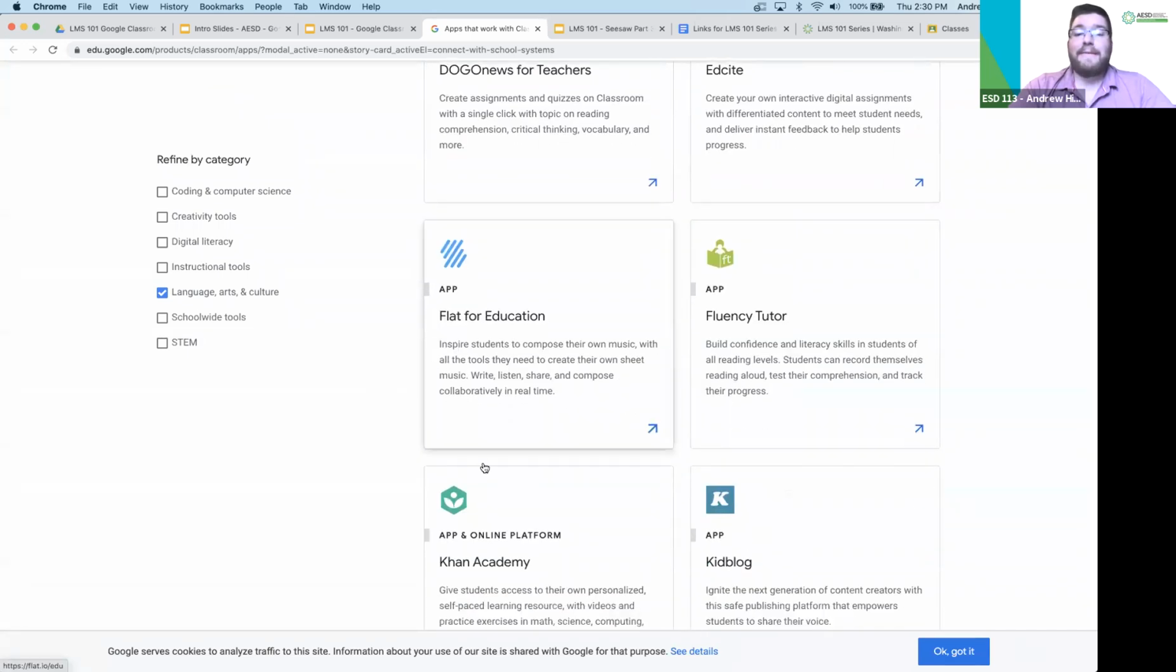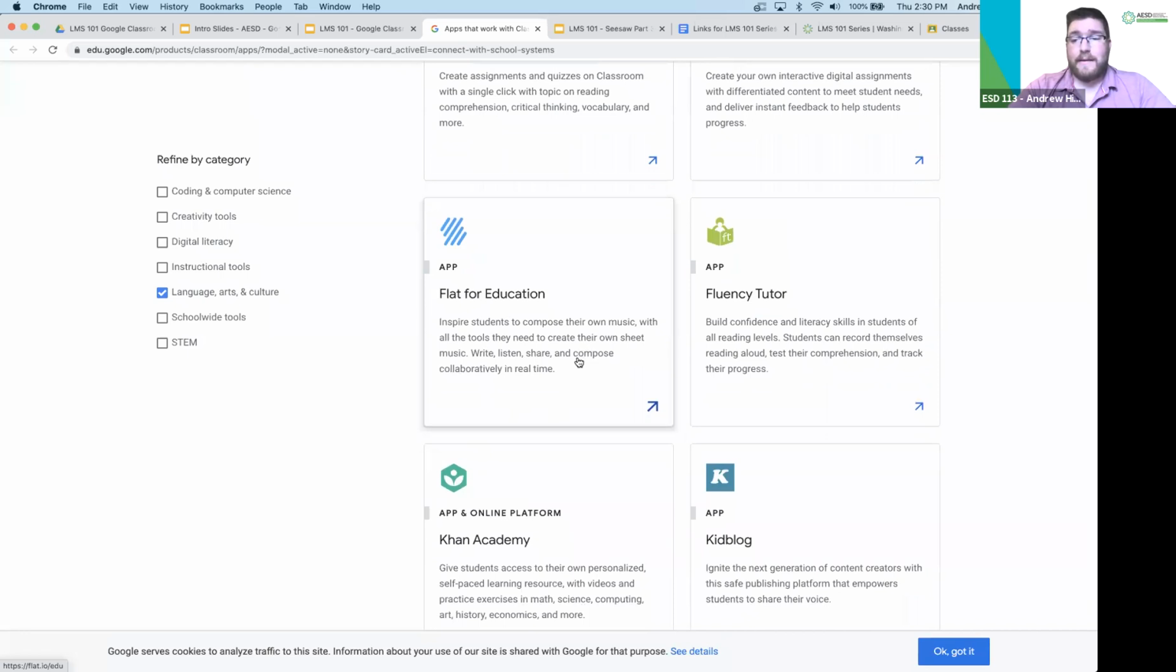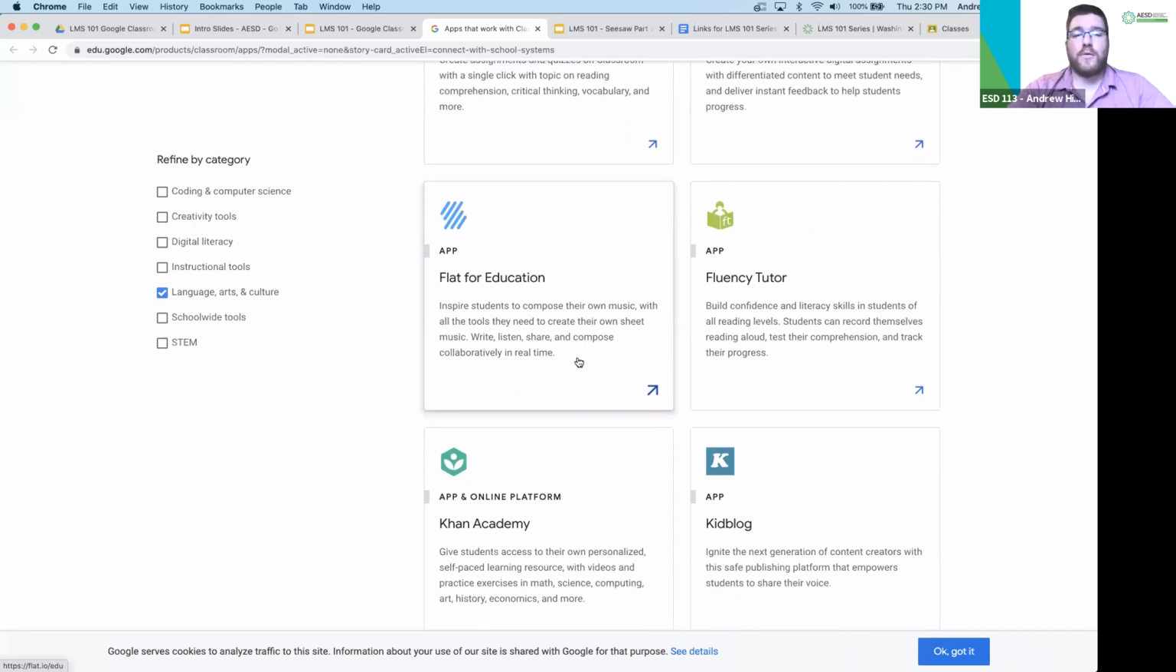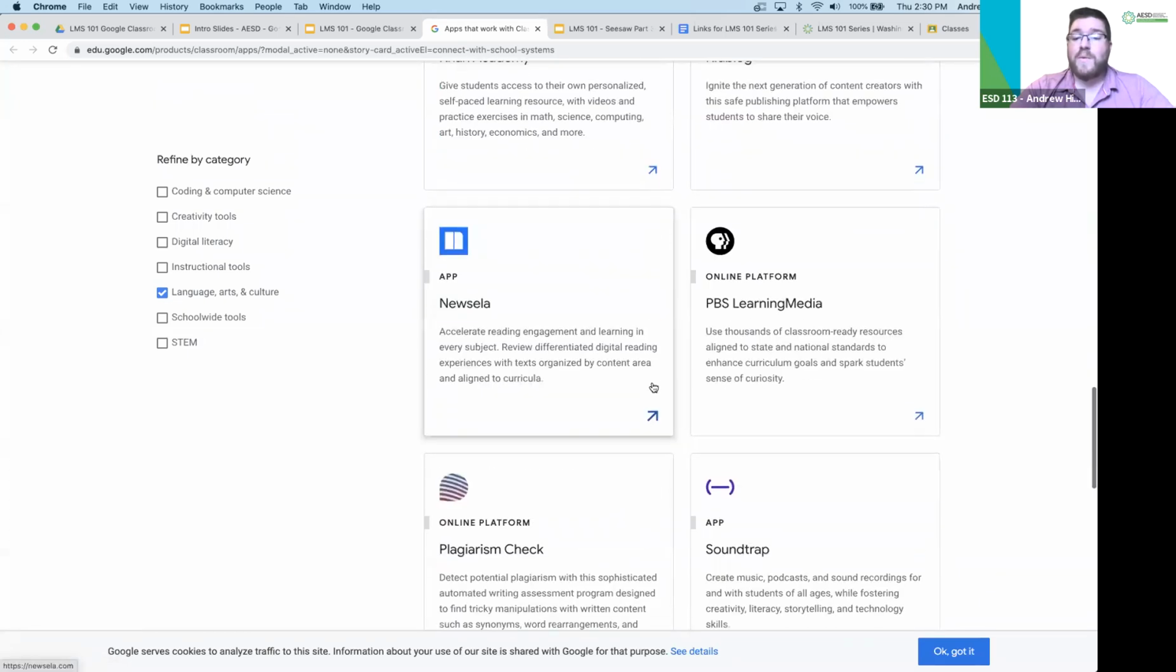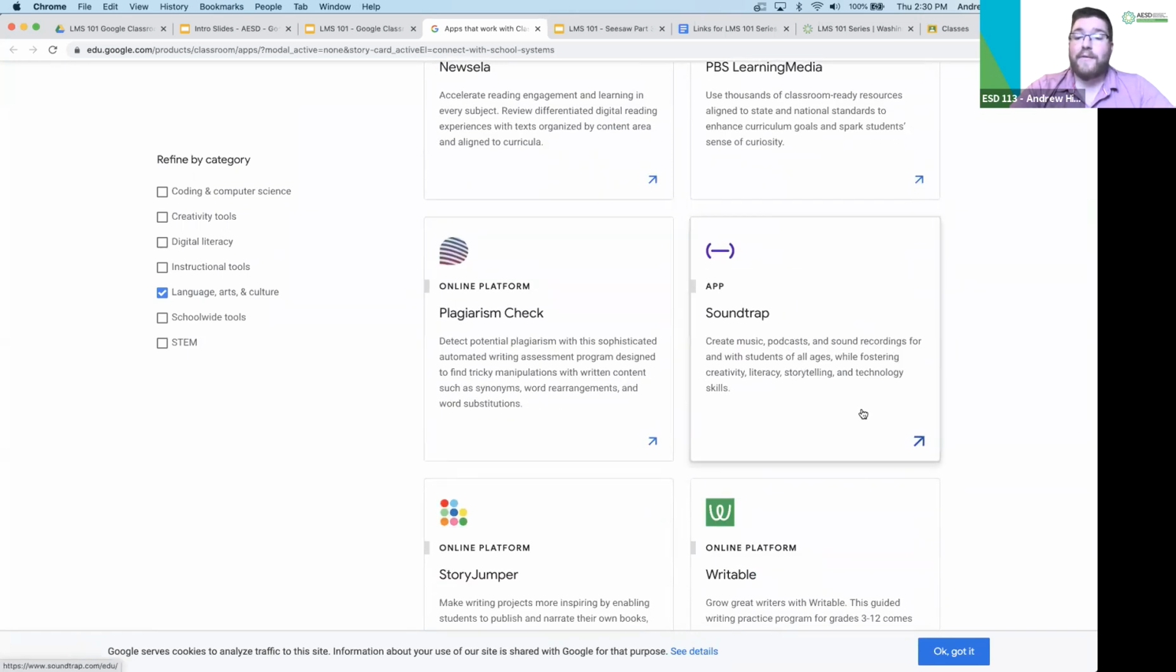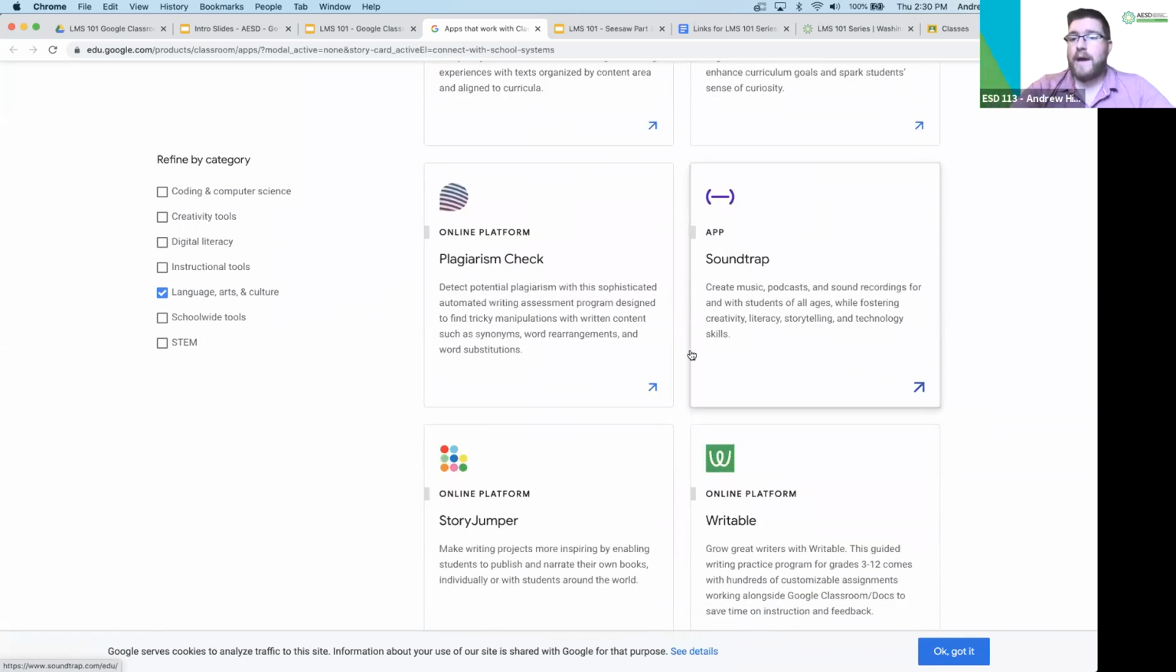I really, really like Flat, especially for music teachers, which inspires students to compose their own music. So they can actually put sheet music into Google Classroom. They could write, listen, compose online. So when you go to this link, once again, I'm not going to demo this. I don't have time for that. But when you go here, my encouragement is for you to look at what's available, see if there's something you want to bring up to your team, because we know these seamlessly integrate. I, for one, am a Soundtrap user. I make music all the time using Soundtrap. Well, you can directly put them into Google Classroom as well.